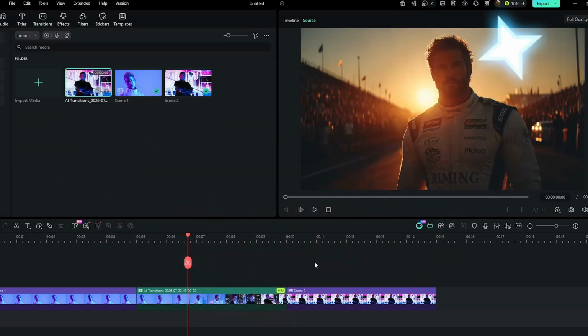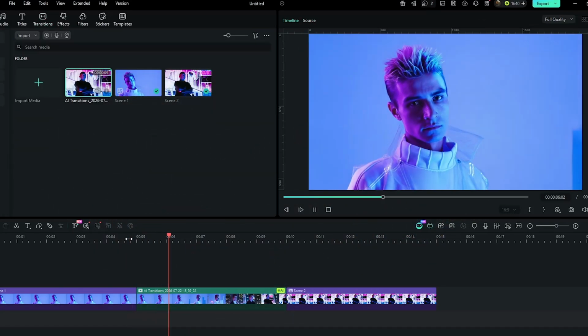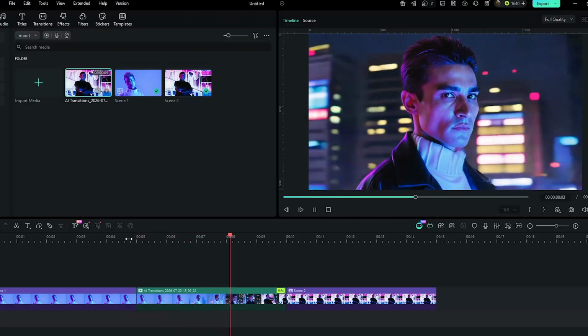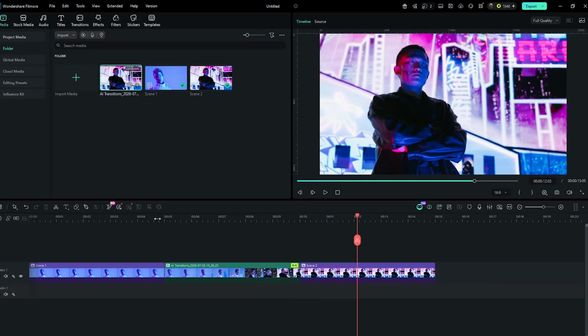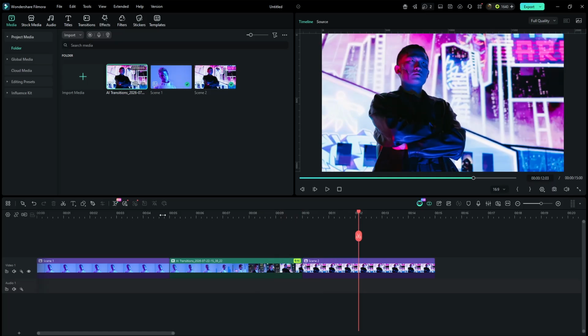And boom! Our transition is ready. You can see how it seamlessly connects these two simple images in a much more creative way. Add a suitable sound effect and you'll achieve an even more cinematic result, just like you saw in the preview.